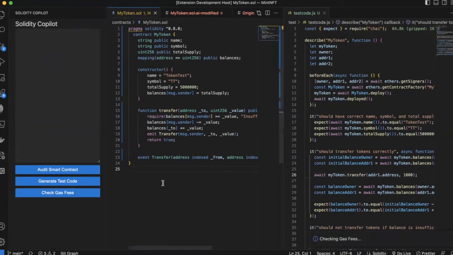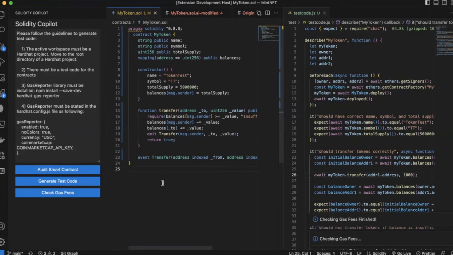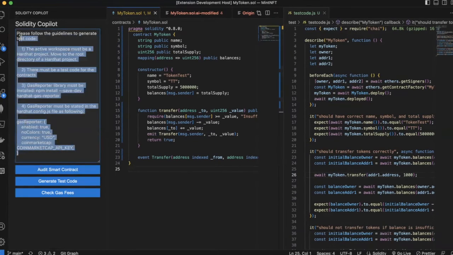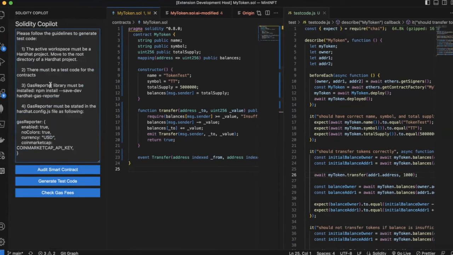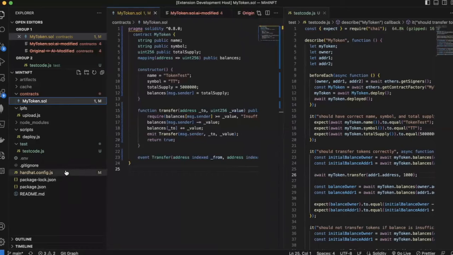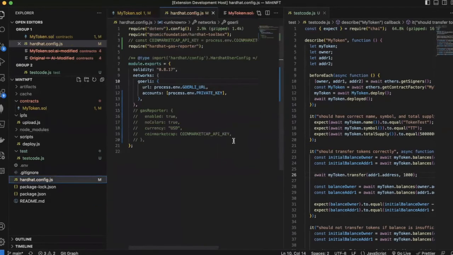And again, this utilizes the Hardhat gas reporter. And you can see on the left-hand side, these issues come up. So even if you do have a test code file, you have to go through the config.js file to see what is missing. And we have all the steps that are necessary in order to make this work. So let's go back to the repository and see the hardhat config.js file.